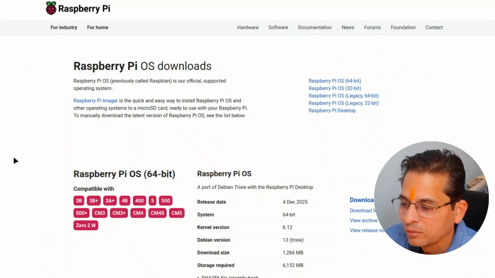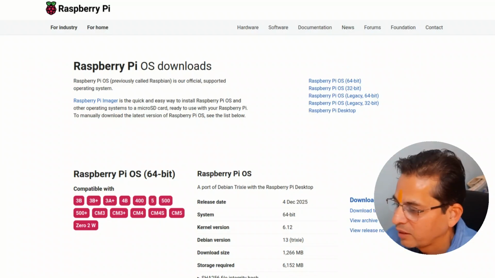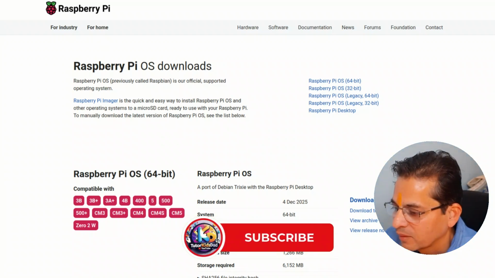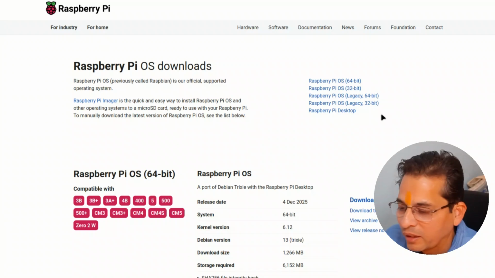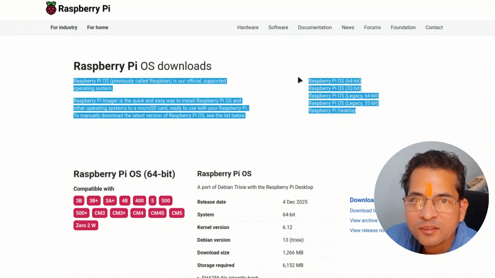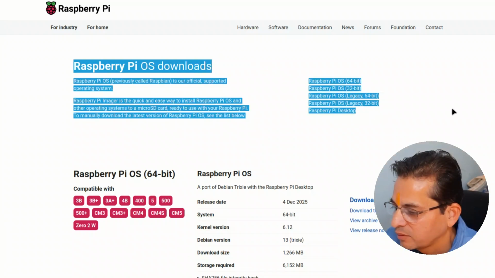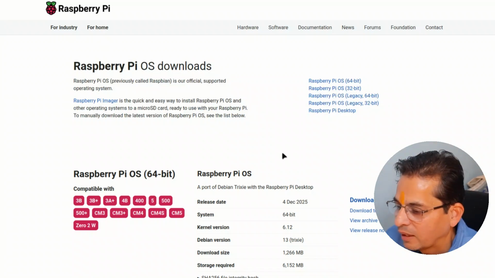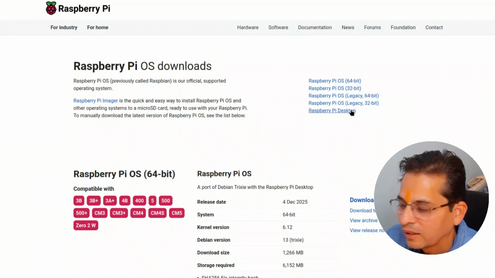Today we are breaking down something that confuses many Raspberry Pi users. Which Raspberry Pi OS should be downloaded? When you open the Raspberry Pi Imager, you see options like 64-bit, 32-bit, the legacy version of Raspberry Pi OS, as well as the Raspberry Pi Desktop. And it's easy to feel lost in that environment.